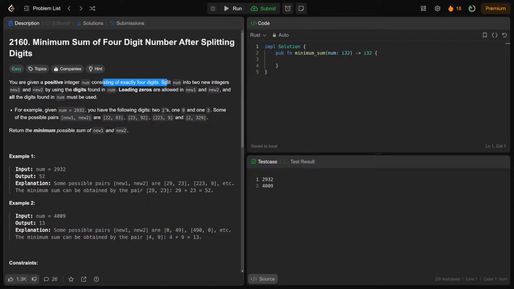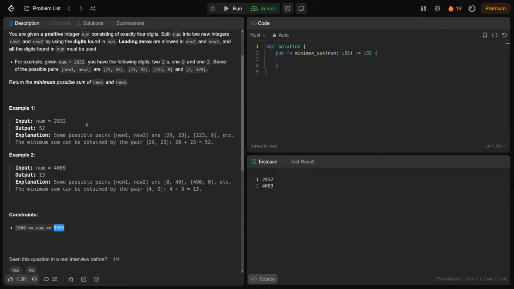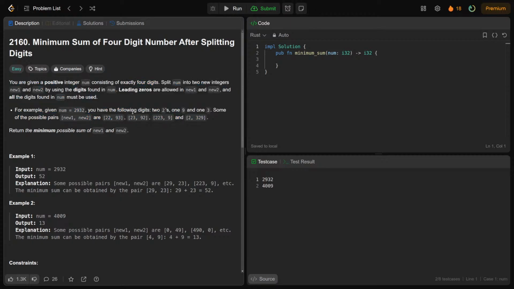Oh, so it's exactly 4 digits. So we don't need to think. So let's see the constraints: from 1000 to 9999. Because these kind of problems with minimum sum of 4-digit numbers after splitting digits have a flavor of dynamic programming. So I thought we should use some dynamic programming approach to solve it. And maybe actually we should try. But a greedy solution here works as well.